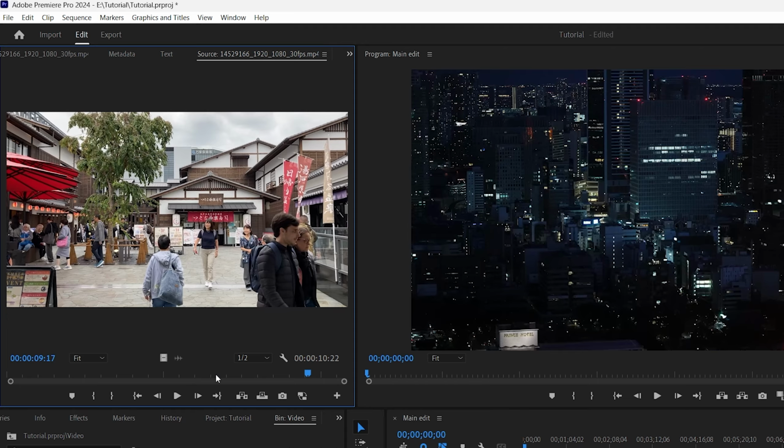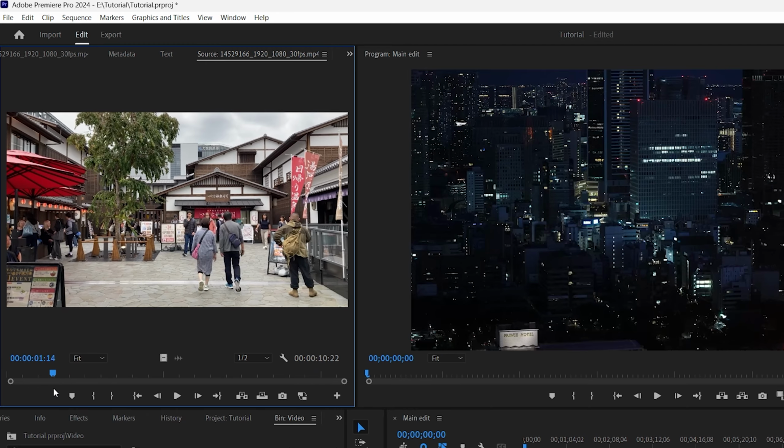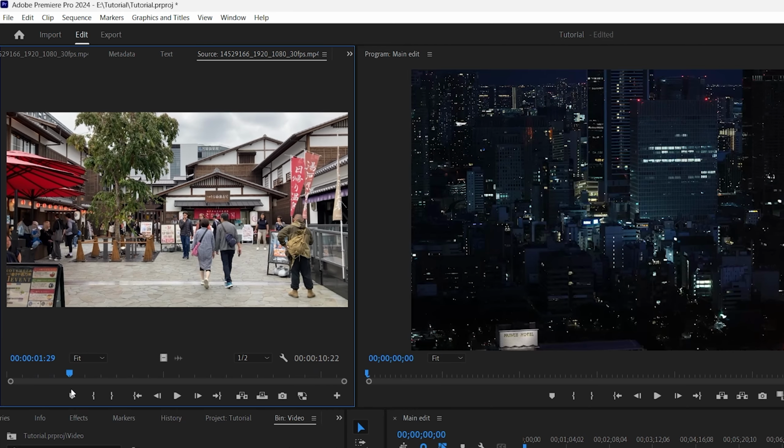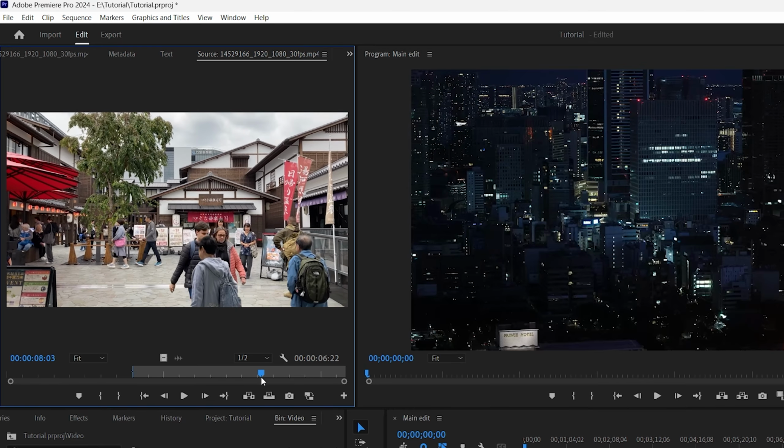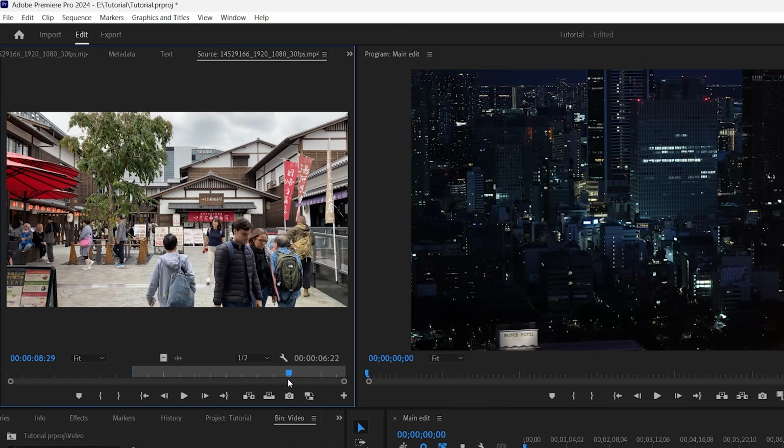Now you're gonna mark the section you actually want to use. So let's say, for example, we want to use it from here. If I want to use it from here, I'm gonna press I on my keyboard and it's gonna mark an in point. This is where your clip starts. To select an out point, let's say here, we're gonna press the O key. This is called non-destructive editing. The original file is completely untouched. You're just telling Premiere which part to use.